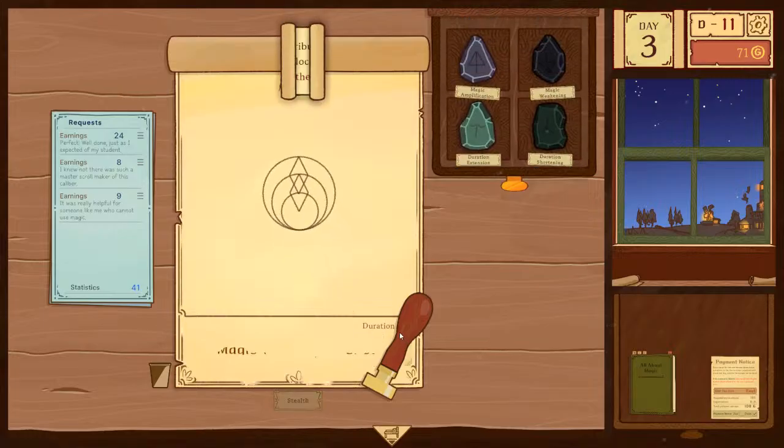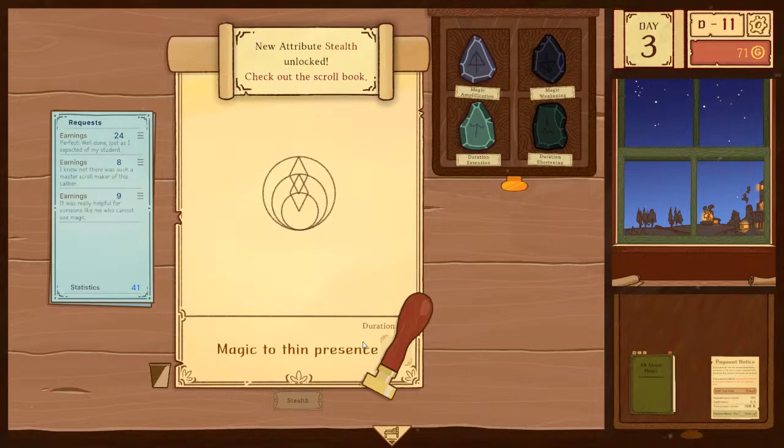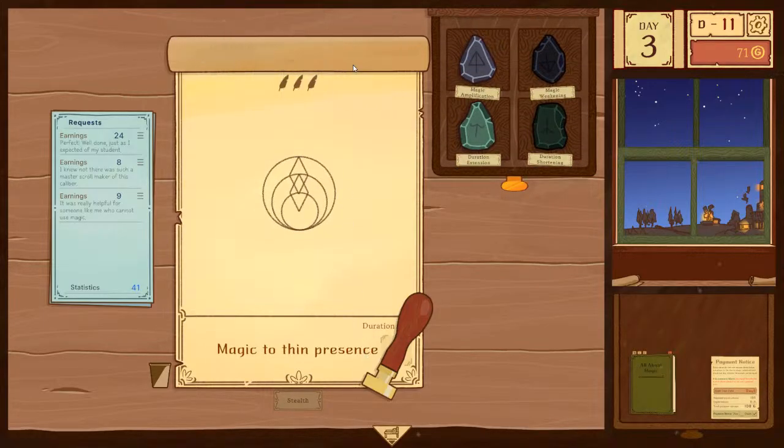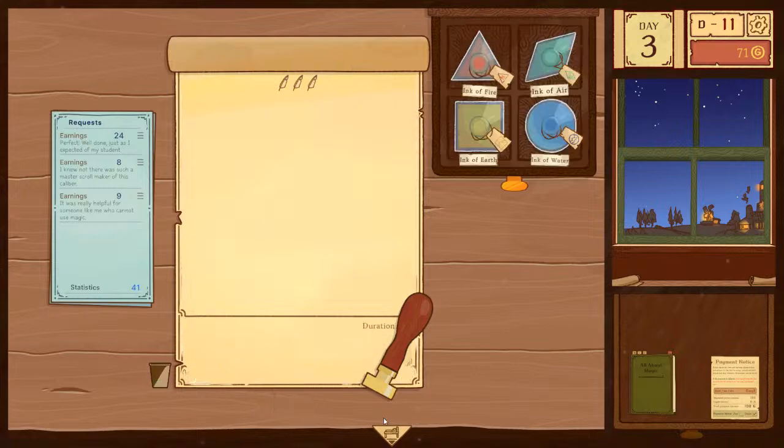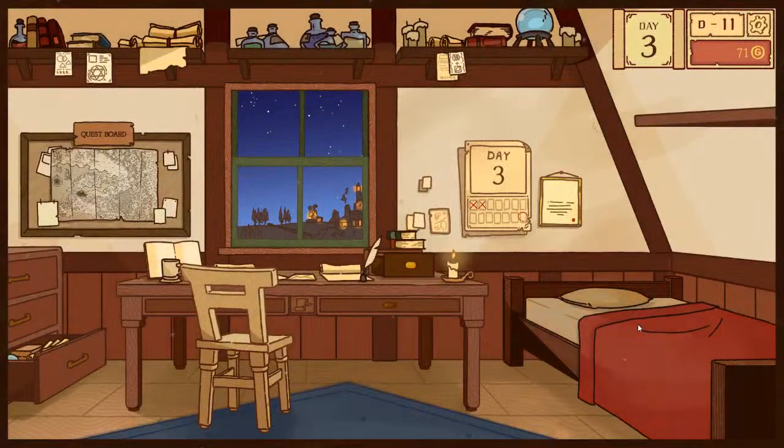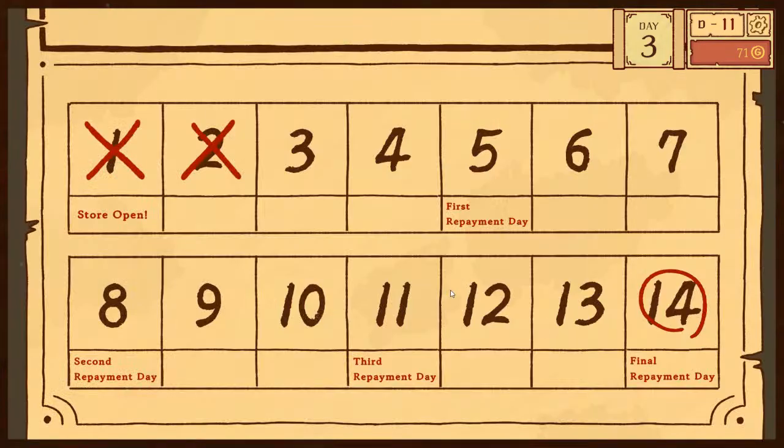There we go. Mist. Of course. Why not? Mist with air. That's all level 2 spells. So let's go to sleep.